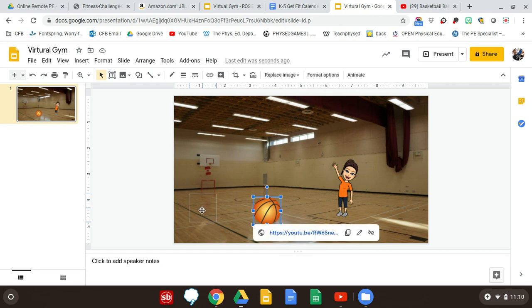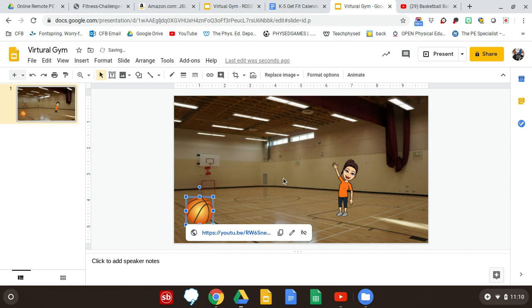So as you go and create things, you can move them around. Like I said before, you can link them to YouTube videos. You can link them to Google Docs. You can link them to other web pages. You can link them to a Word document, or that would be a Google Doc where you have some sort of an assignment. You can link them to a place where you want to turn it in as well. And so those are all different things that you can place into your virtual gym.